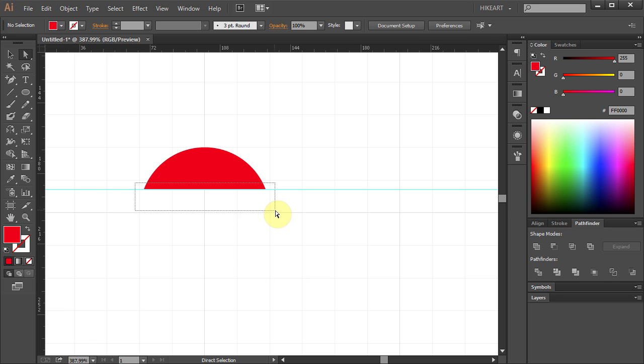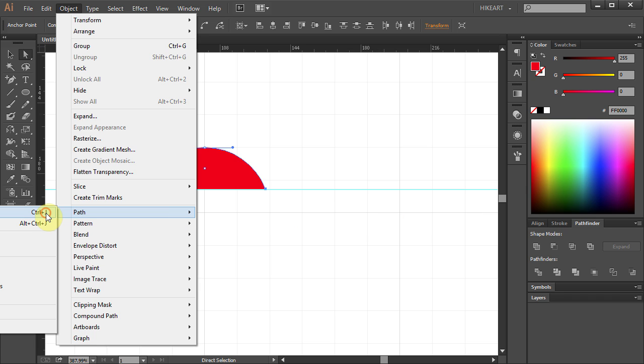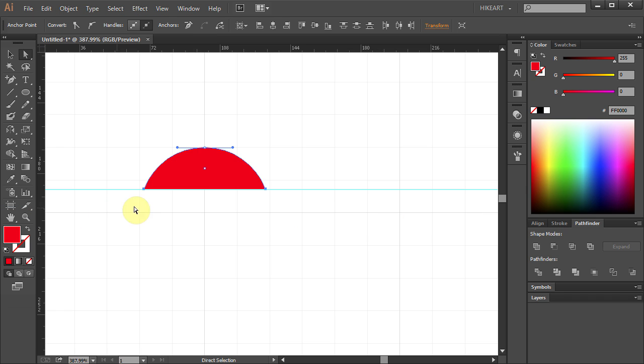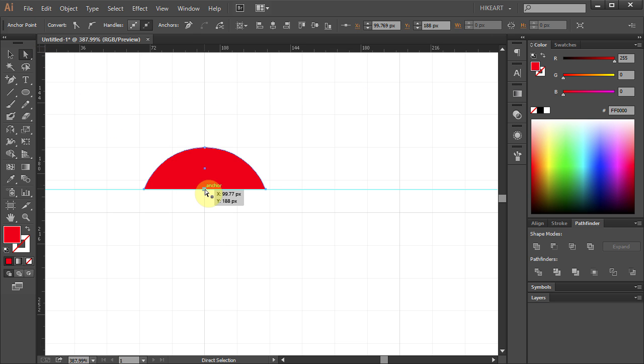Next, select the 2 bottom anchor points. Go to Object, Path, and select Join. Now we will add 1 anchor point in the middle. Switch to the Direct Selection tool. Click on this point and move it up.